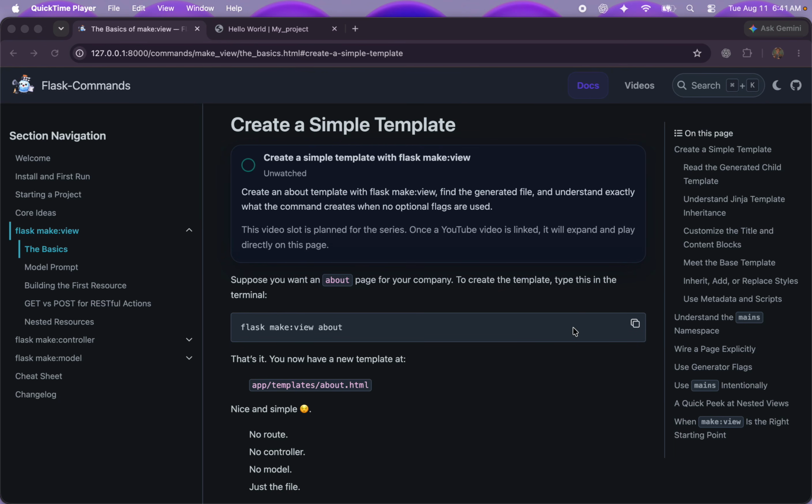All right, so in this video, we are going to create a simple template with Flask make view. And let's just suppose you wanted an about page for your company. So we're gonna do Flask make view about and then see what happens.